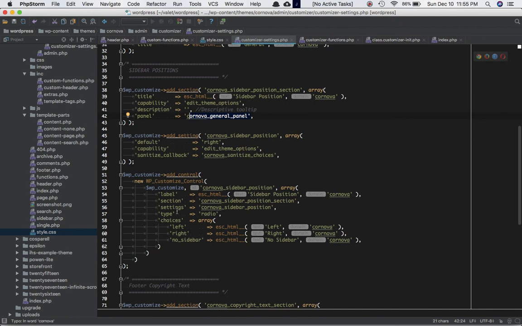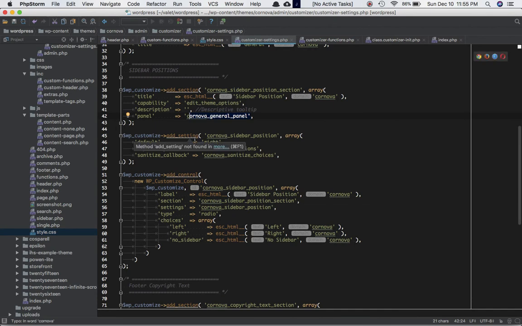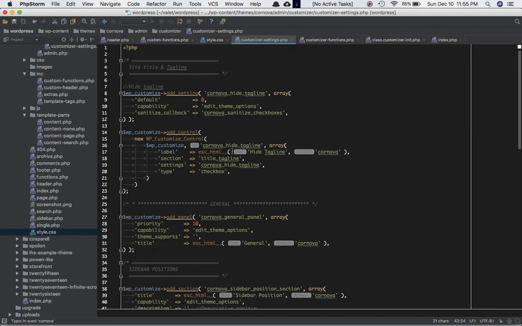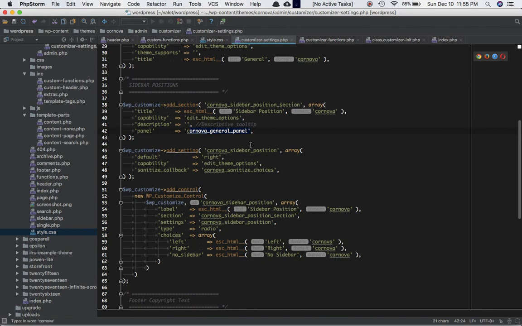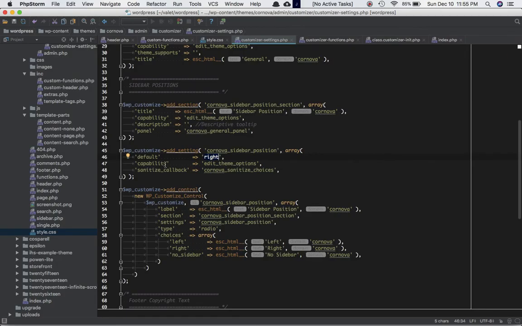This function creates a control. This function adds these controls inside of the sidebar position section, and then the add setting function, as we've discussed earlier, is going to go ahead and insert this data into the database, whatever the user selects. The default we've kept to right, which is why you will see that right is selected by default. And then capability edit theme options, which is the same capability for all. And then the sanitize callback is to ensure that this data is sanitized. And this function we have defined in our customizer functions.